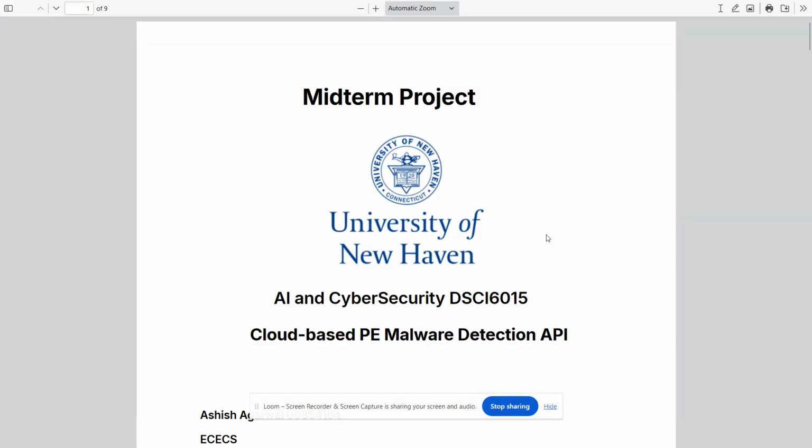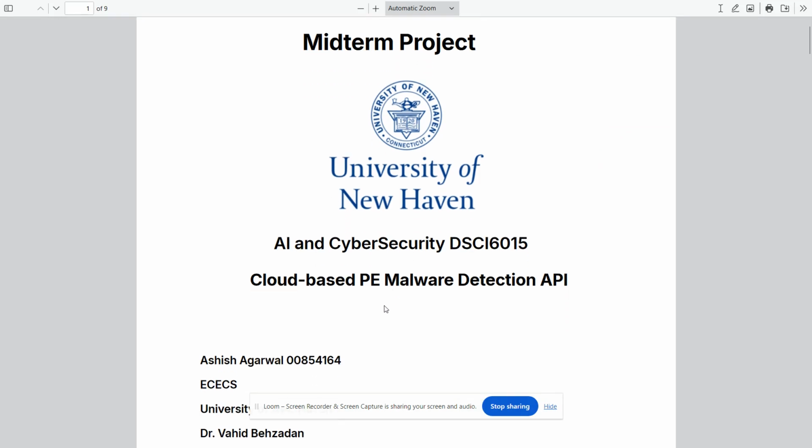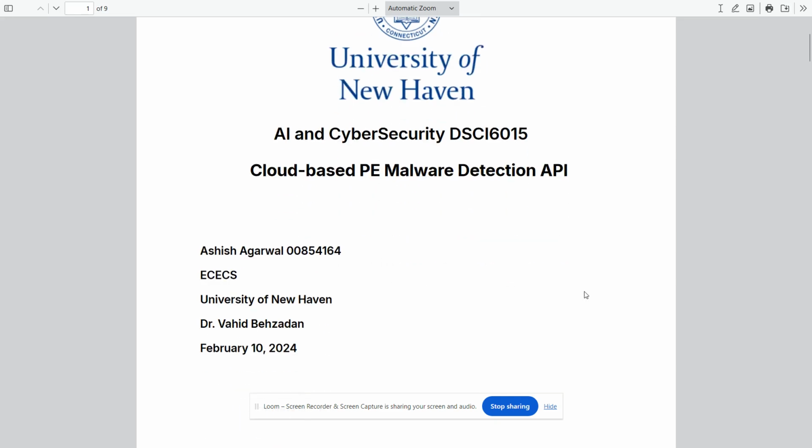Hello everyone. This is our midterm project in AI and cybersecurity, and it is about a cloud-based PE malware detection API. It is portable executable malware detection. We do classification on whether a given executable is malware or not.